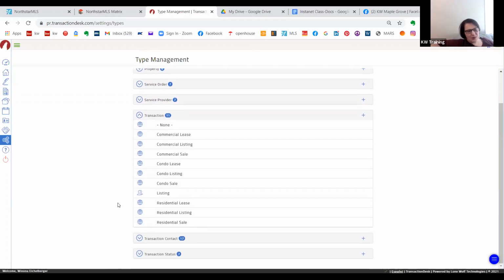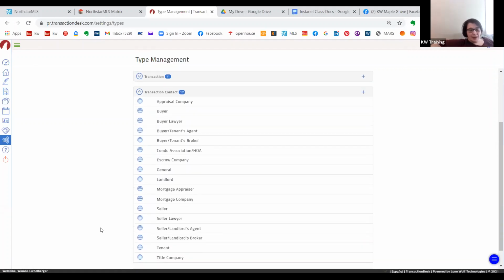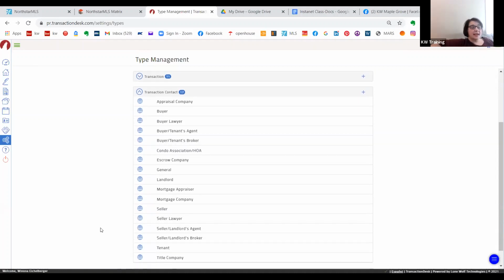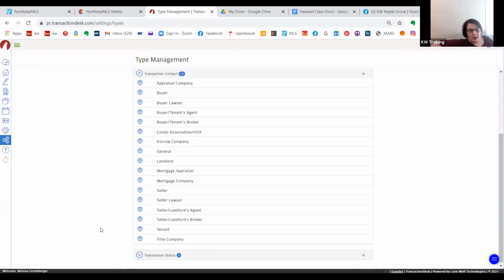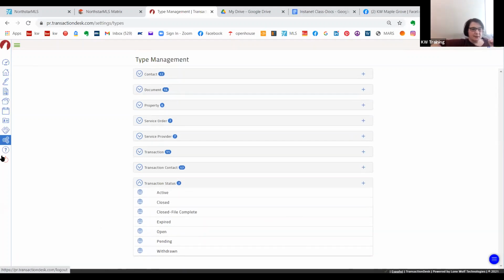Transactions, there's different types of those. These are all the default settings. I just don't see any reason to change those. However, you might have a reason to. Just know that you can. You can always add to any of these things. Transaction, maybe you have a transaction coordinator and you want to add them into that. Whatever you'd like to do, you can do that. But these are the ones that are defaulted to us, and the different type of status.